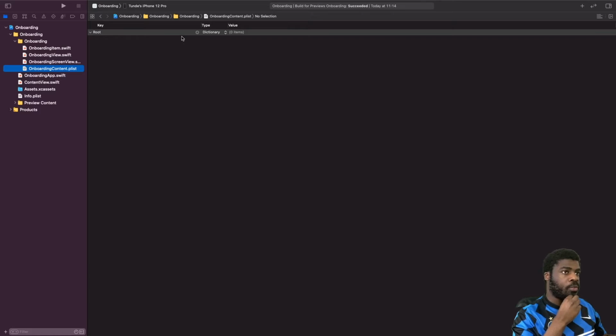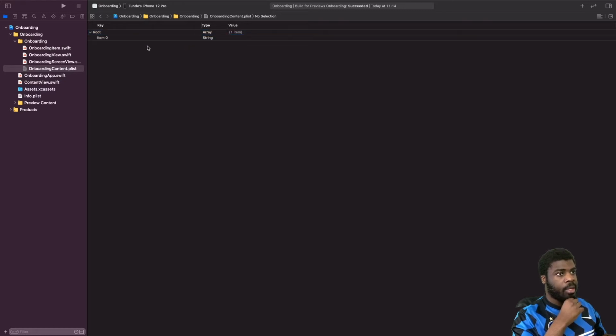So the first thing that we want to do is change the type of this to an array, because we want an array of onboarding items. So let's do that. You select here and then change it to array. And then you'll see this little plus button here. If you just click the plus button, you'll then get an item. This item here is your key, and then this is your value.